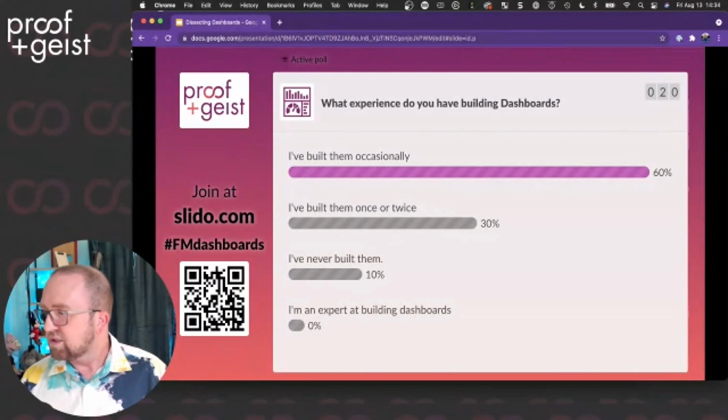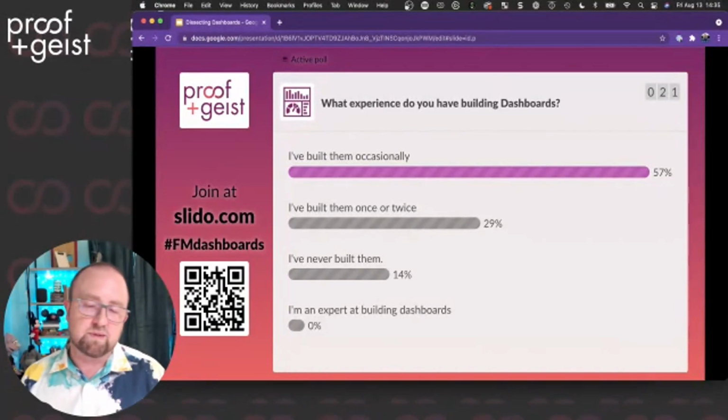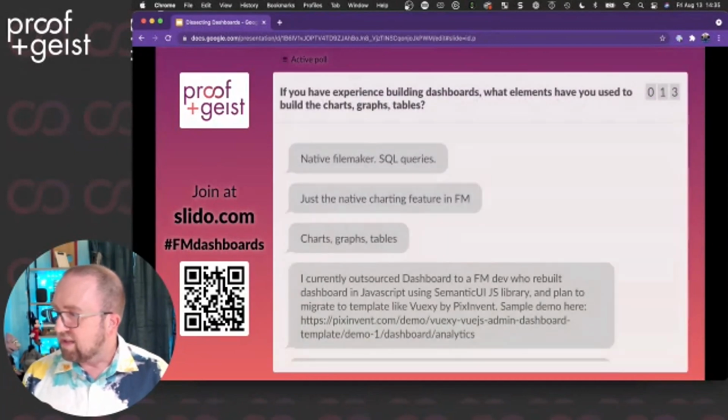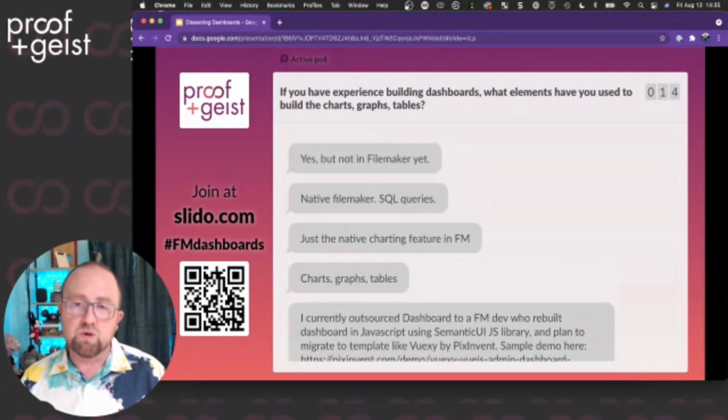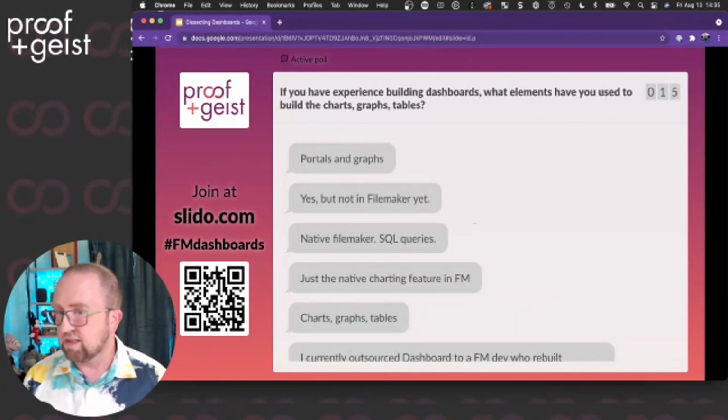All right. Of the people who've responded, I'll keep this going for a little bit. There were some simple questions. What experience have you had building dashboards? Most of us are in the occasional to never built them. That's good. I would not even say that I'm an expert at building dashboards. It takes some mental effort and physical effort too, probably. I'll come back to that in a bit. Here's a question that I was interested in. What have you used to build dashboards? I was interested in what people are using, and I'm getting a good amount of responses here.